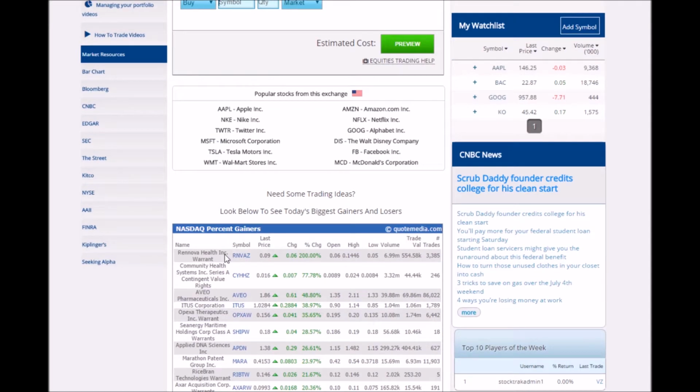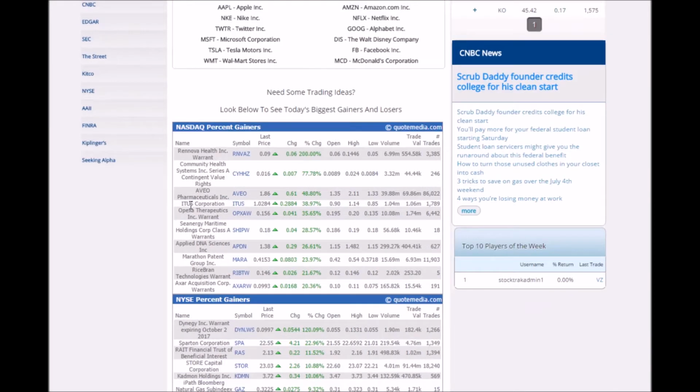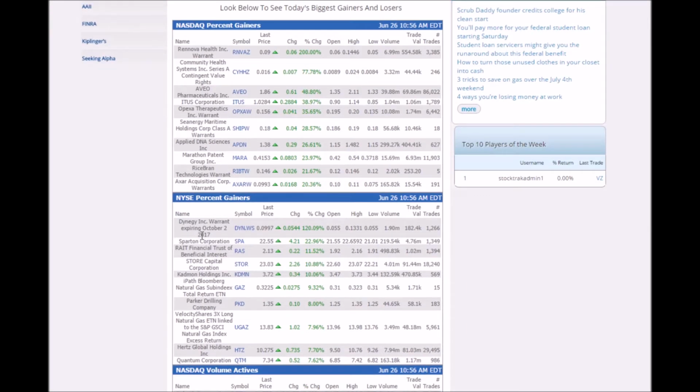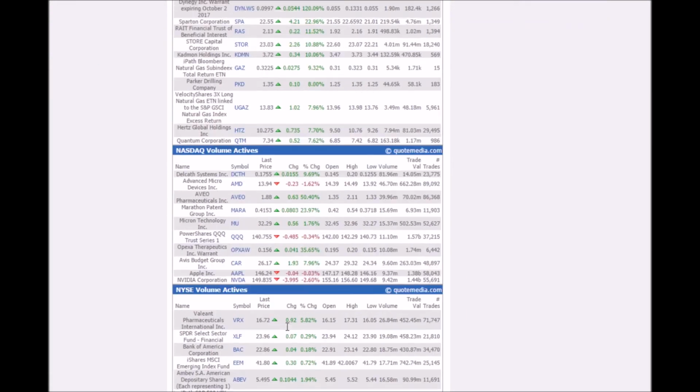We also list some of the biggest traders today in the actual market. For example, what's happening in the NASDAQ and NYSE exchanges. You can see these are the most commonly traded or the biggest gainers and losers.